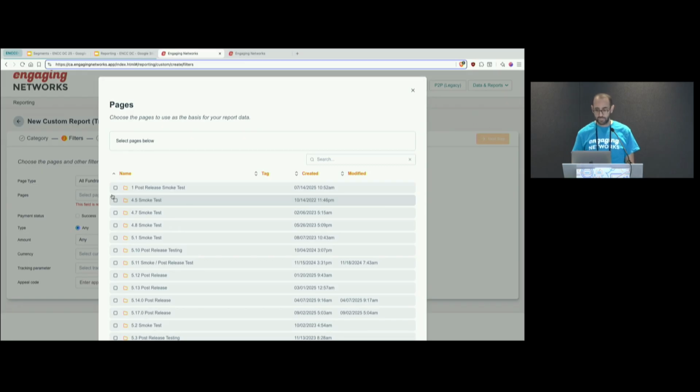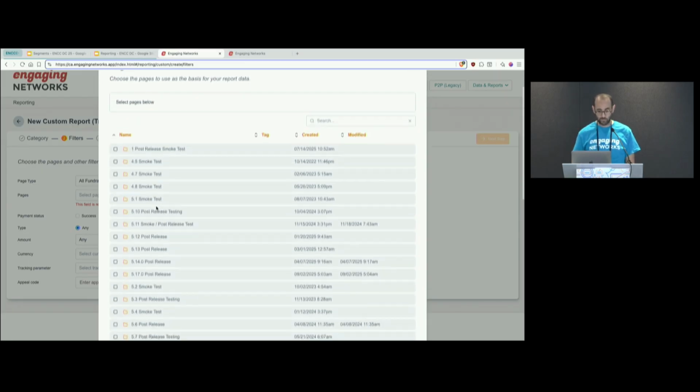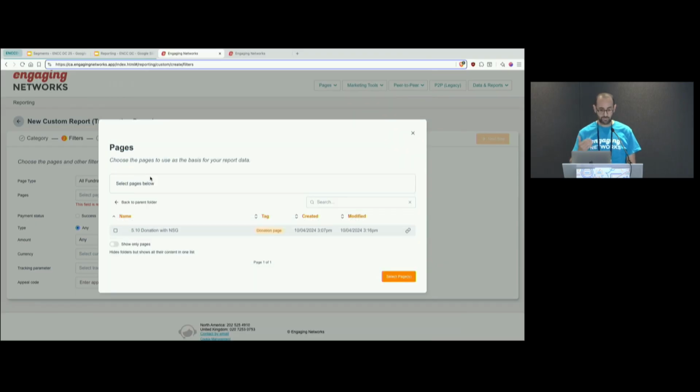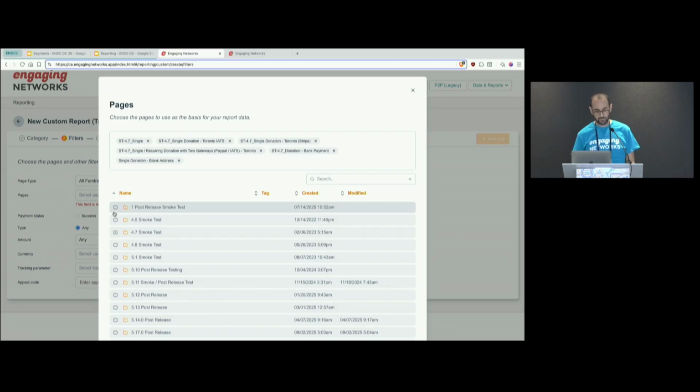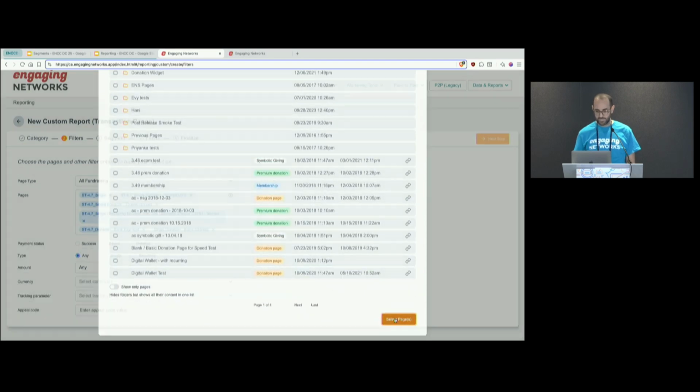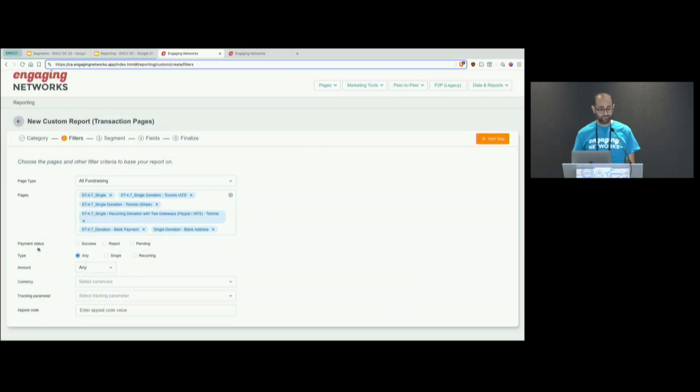In this interface, we have folders and then the actual pages. If I click on a specific folder, I'm going to see the pages within that. At the same time, if I check the box for a specific folder, then all the pages within that folder will be automatically added. So let's say I want those pages, click on next. I can choose the specific payment status, the type, the amount, the currency, tracking parameter, appeal code. All of those are filters that can be added in this fundraising transaction report.